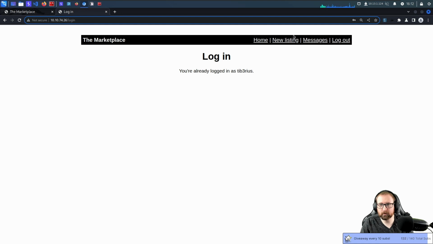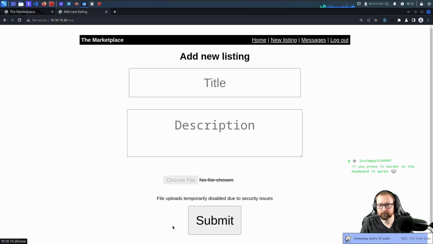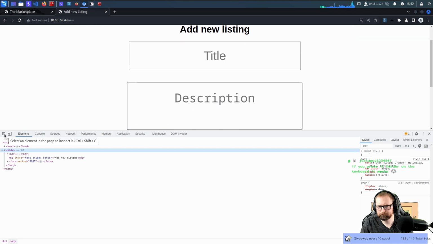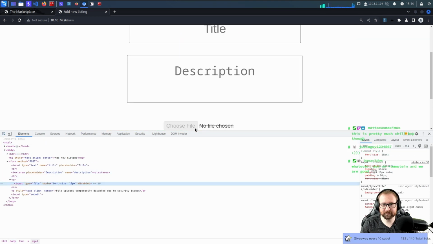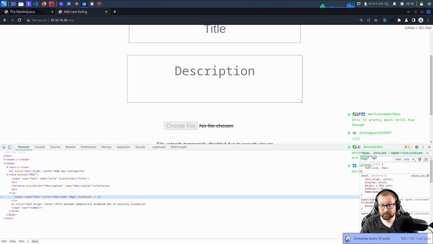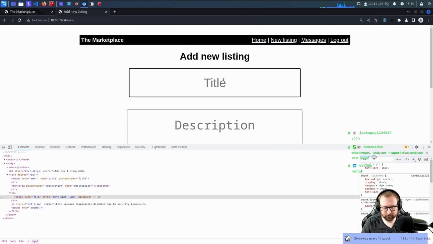What were we doing? We've logged in. New listing. File uploads are temporarily... Who reckons this is just bull? Okay, so we have this disabled input. So obviously we can't use this, can we, chat? I mean, look, I'm clicking as fast as I can. I cannot choose a file. So that's just done. Literally impossible.